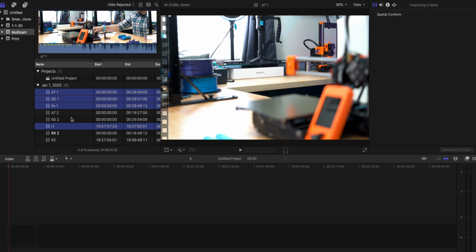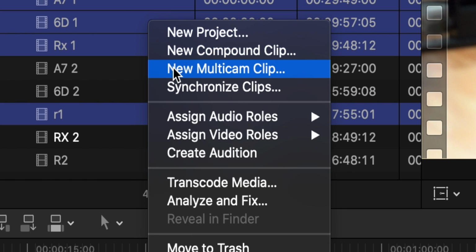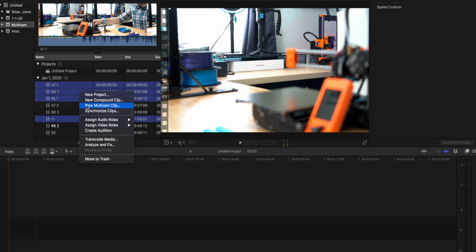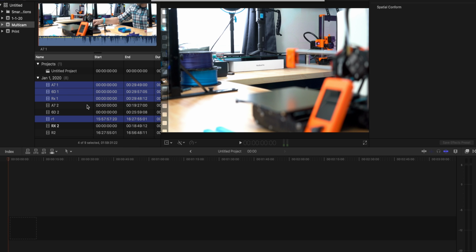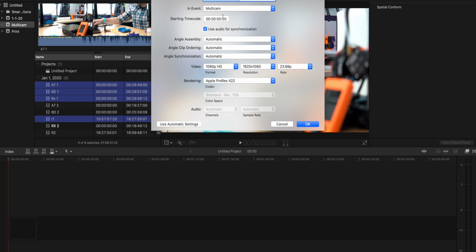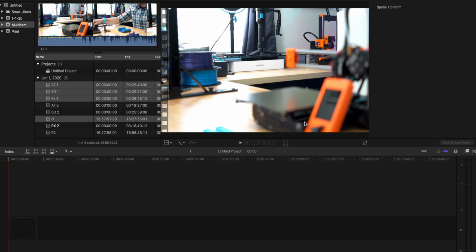And then all I do once I have the clips selected that I want to use, I just right click and select new multicam clip. My computer sounds like it's about to blast off, so if you hear that, I'm sorry. It's just doing its thing. Multicam clip, we'll just call it number one. You can adjust your frame rates and your size and all your settings based on the footage that you're using, and then just click OK.